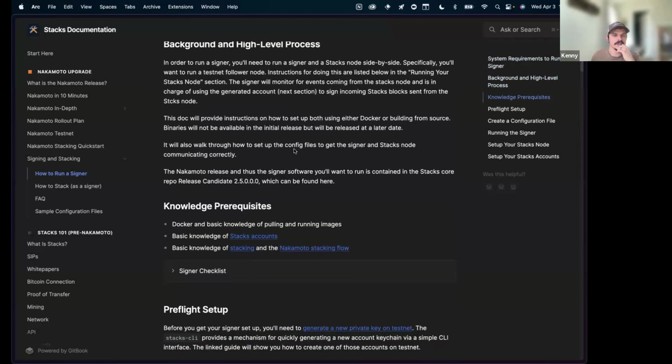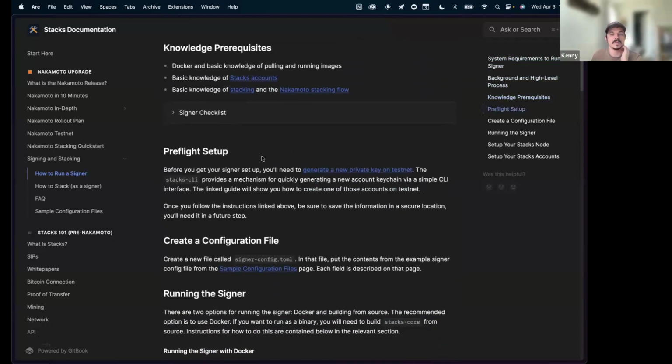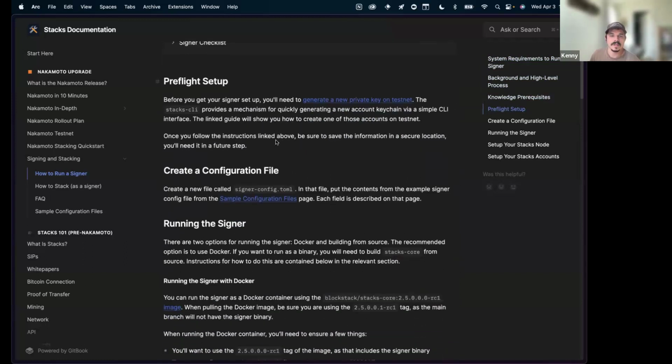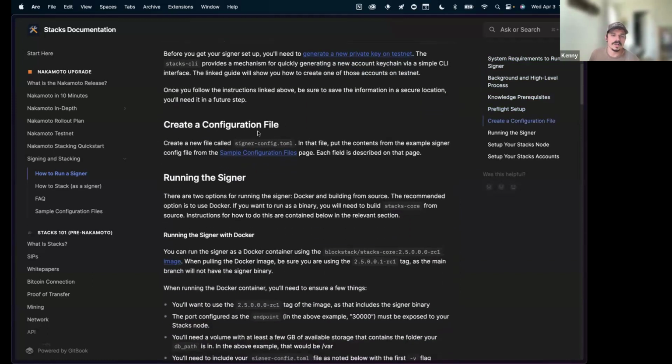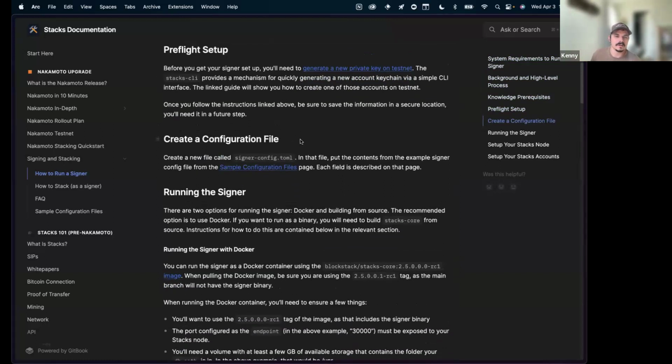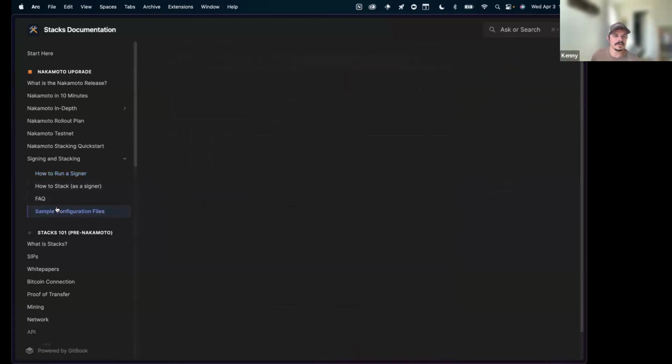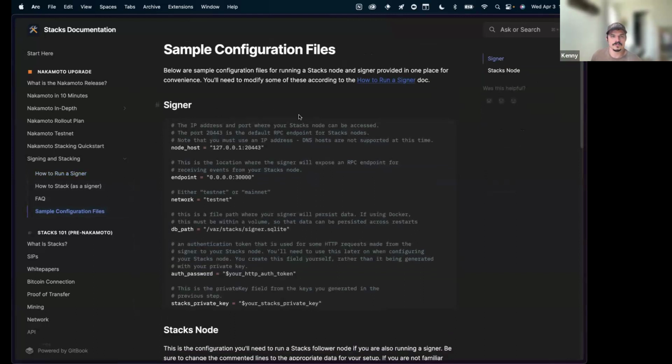And so the first thing you're going to need to do is generate a new private key for your signer. I've already done some of this before the call so that we don't have to go through too much of the boring stuff live. Then you're going to create a configuration file called signerconfig.toml. And I have a section in here that's sample configuration files, and we've got this signer right here.